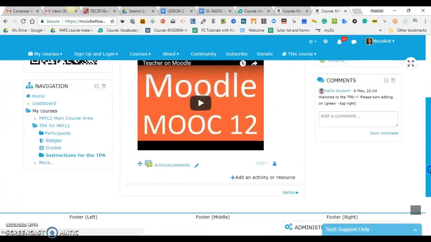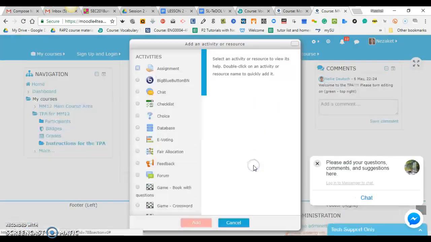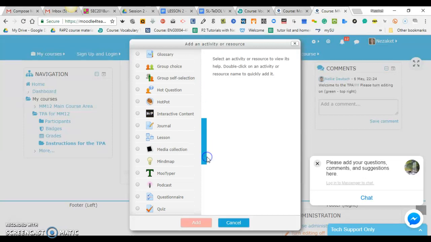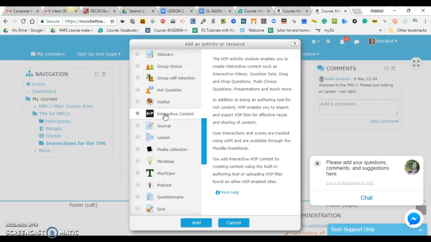Okay, so let me try another one which doesn't require a lot of work. For example, fair allocation can be a useful tool, but maybe it's not the best time to use it right now. I think forum will be very useful. But before forum, I'd like to look at an interactive tool where I can show a video and participants can answer questions or take part actively in the video, in answering the questions, I mean. So interactive content is something that might be useful.